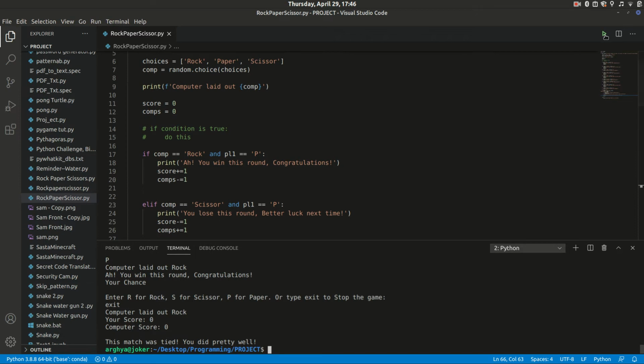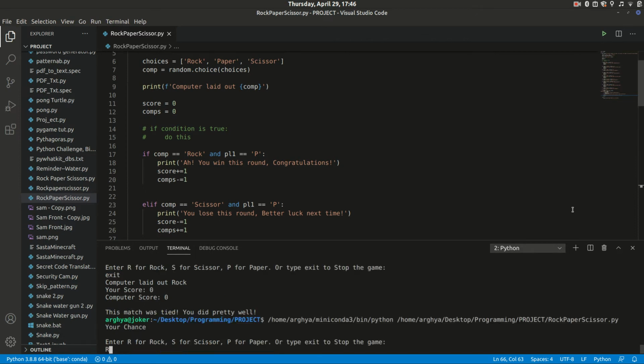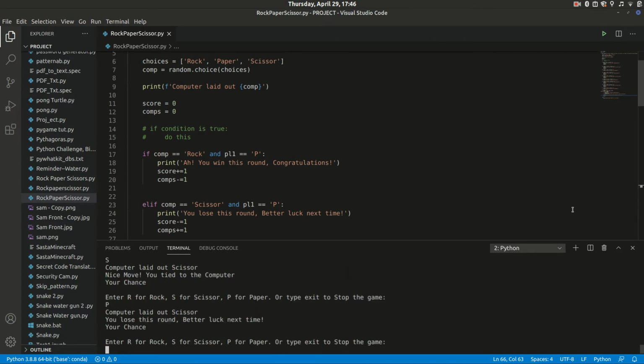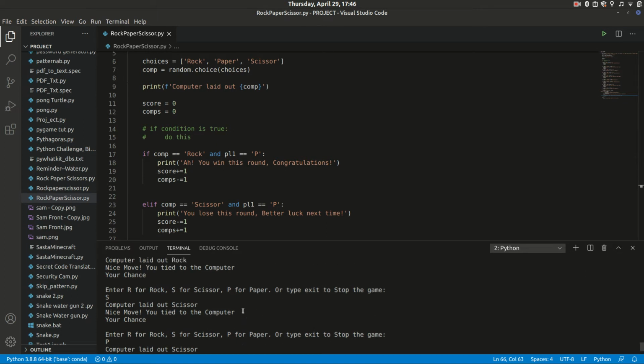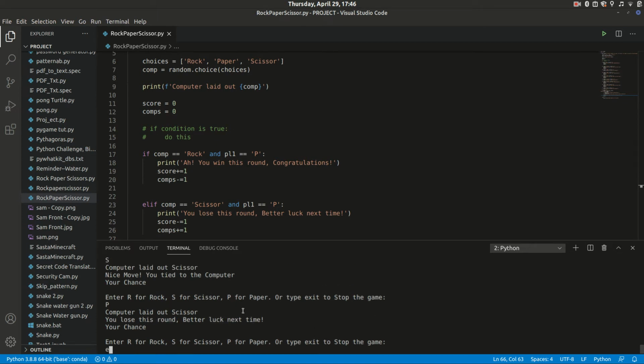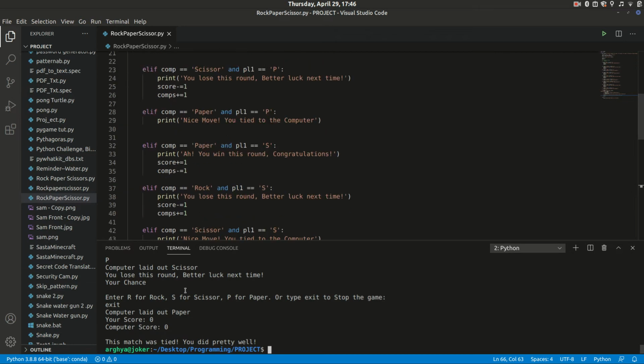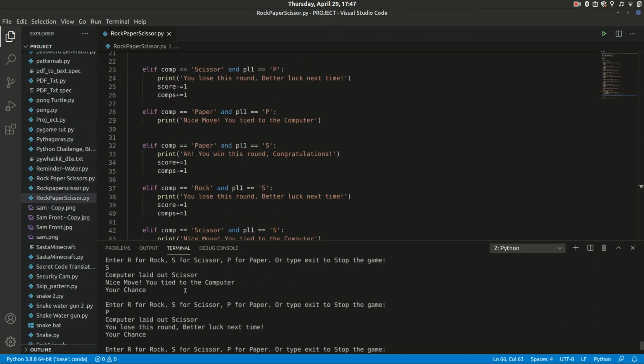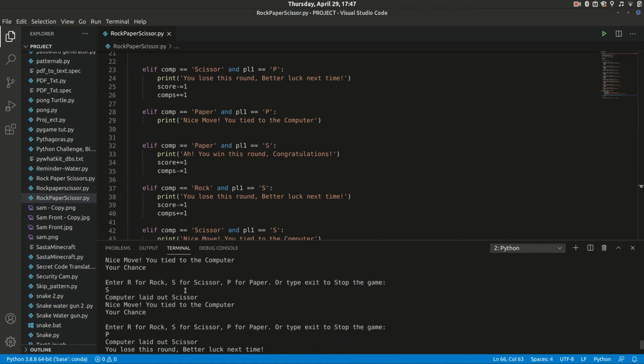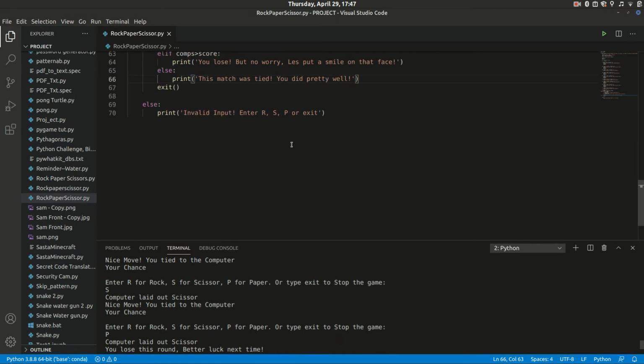Okay, let's play it again. Let's see if there is a change in results. So what will be my exit? Match was tied. This has some problems here now. My score can't always be 0. Let's see.